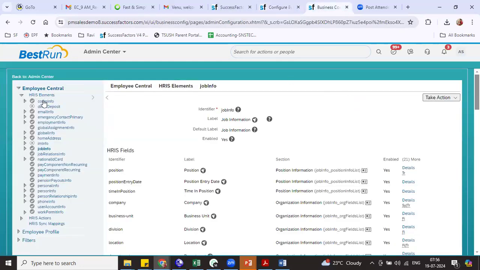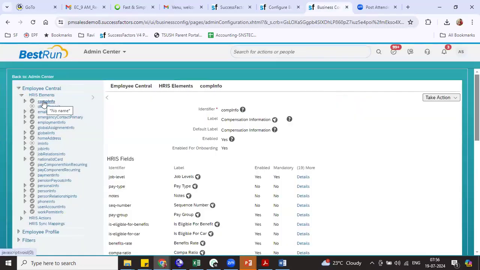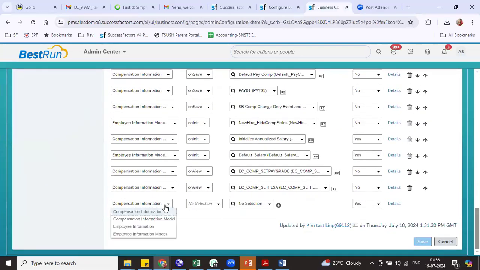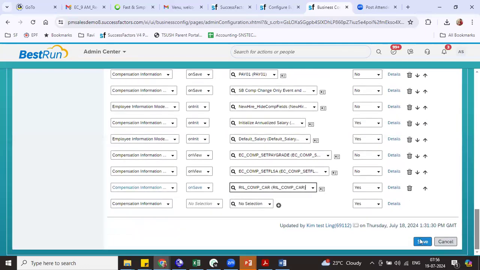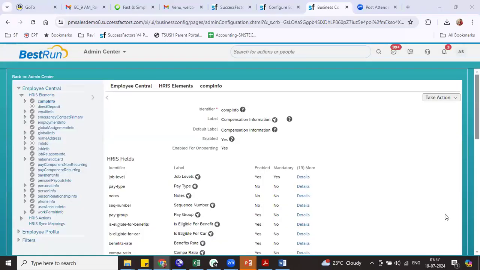Again, you need to go and assign this business rule in the respective portlet. So comp information, go to comp information. Take action, make correction, scroll down. This is the comp information model. The base object we have selected is the comp information model. On save, then you have save. Now my business rule is assigned.